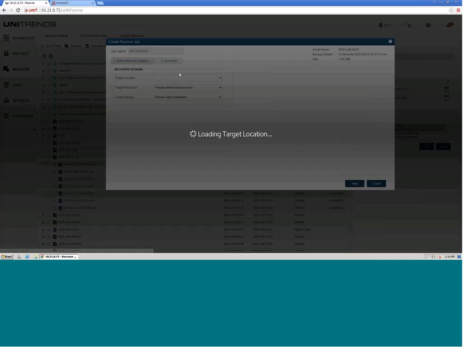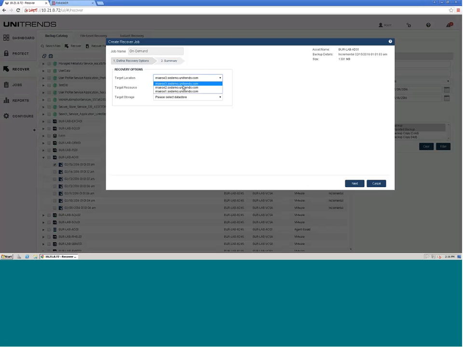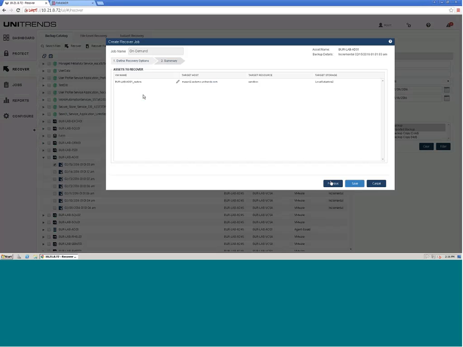So here, looking at recover, hit the recover. It's going to ask me where I want to send that VM to. It's going to ask me if I want to use a specific resource pool and the target storage, and that's it. So I'm going to set up and send it to this ESXi host. I'm going to use my sandbox as the storage I'm going to send it to. Hit next, and this is going to be ready to execute.